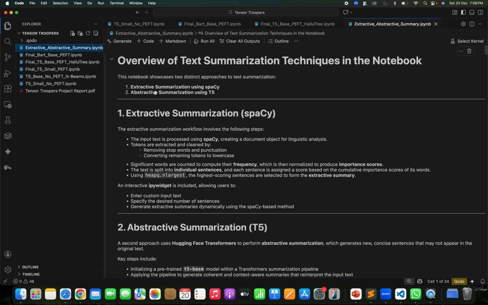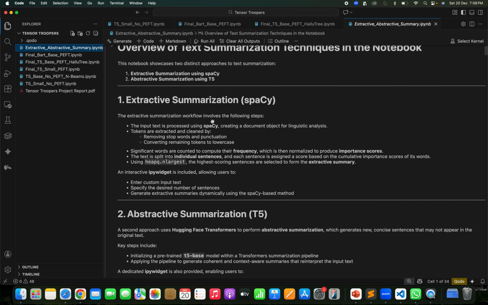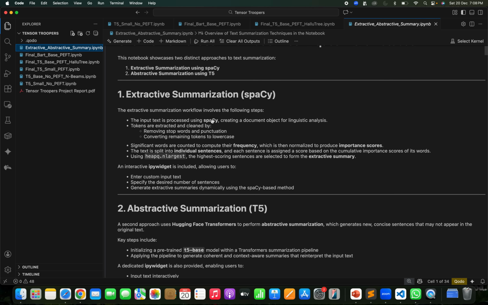So this is the extractive and abstractive summary comparison, and how both are used. Extractive summarization is being done through the spaCy model. These are very straightforward models which I have used here, and for abstractive I have used the T5.